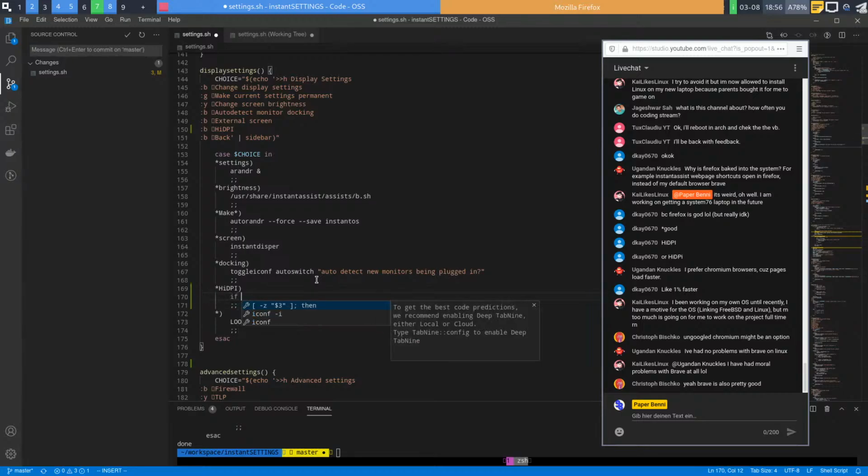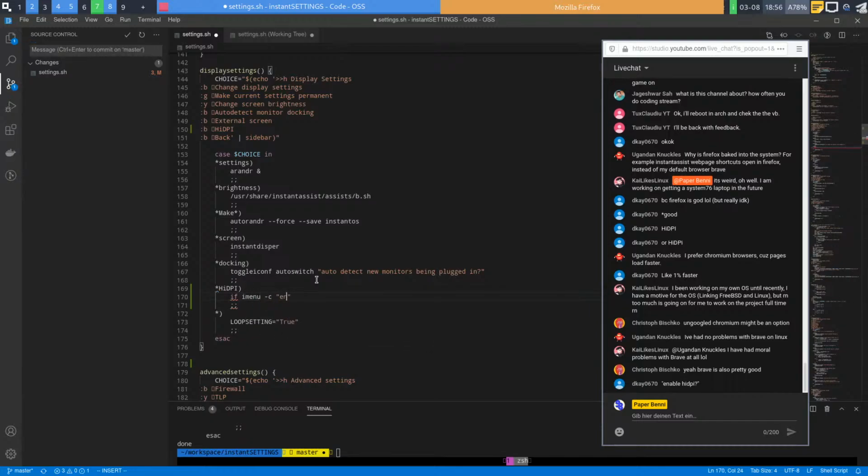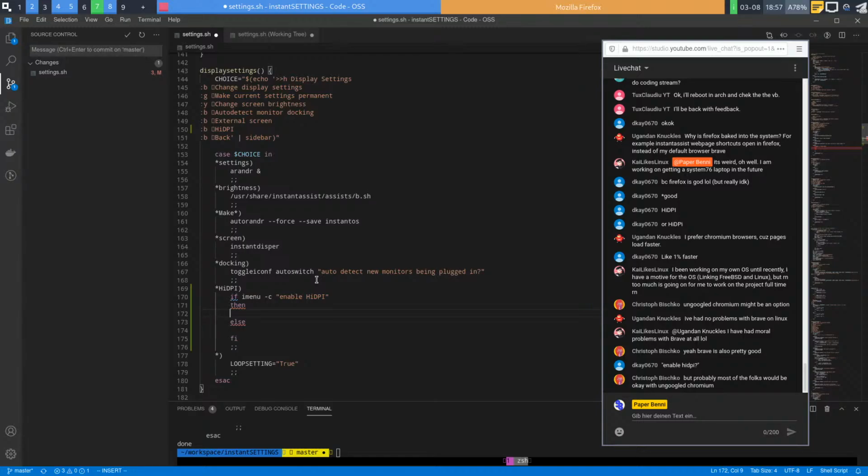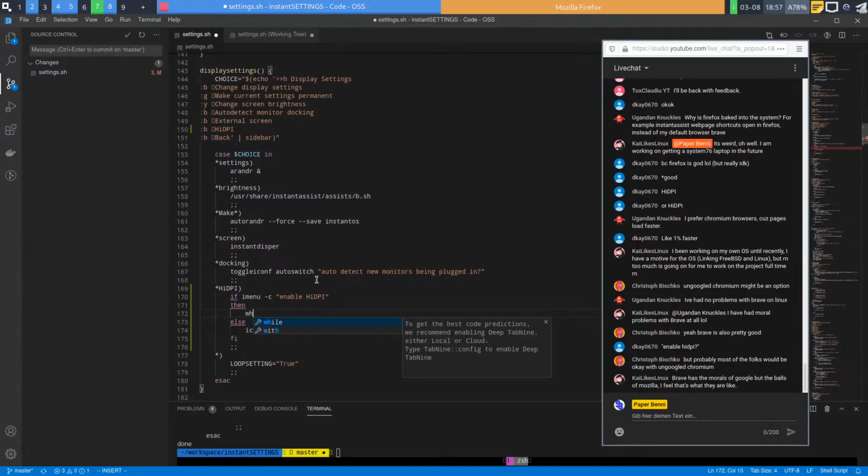Now, if imenu -c and enable high DPI, then, else fi. If not, then I'm just gonna iconf -d high DPI. If that is the case, then DPI equals imenu -i.